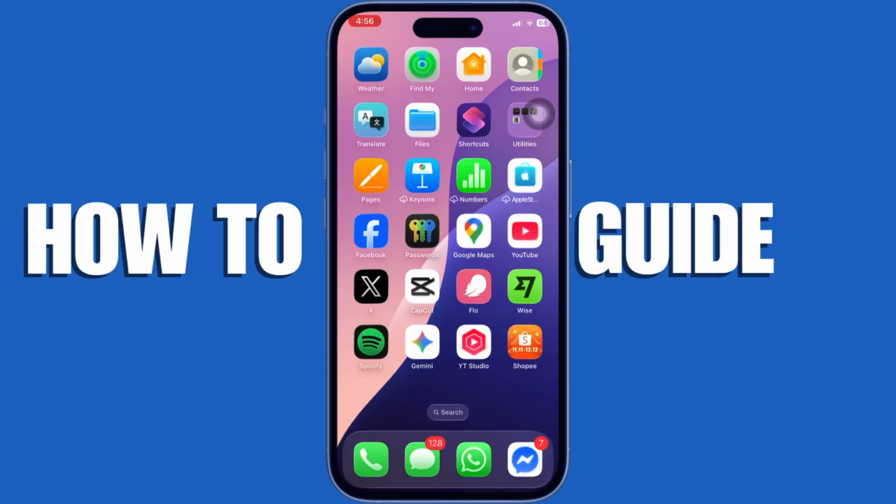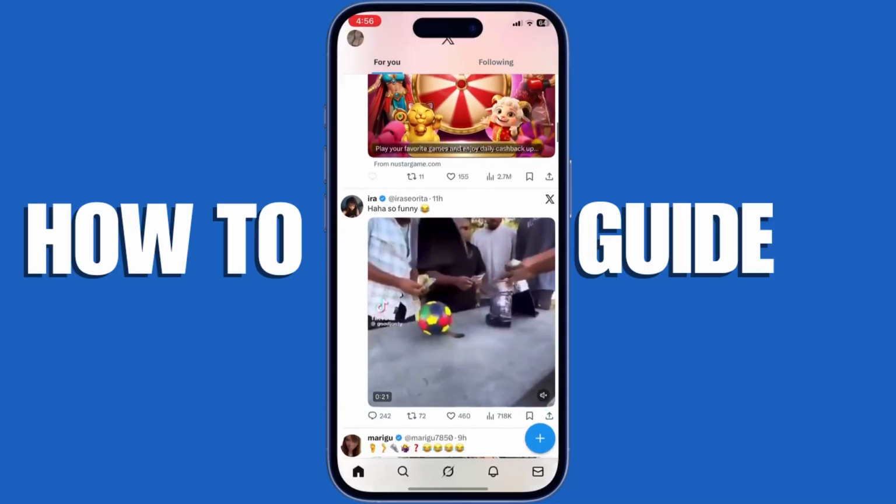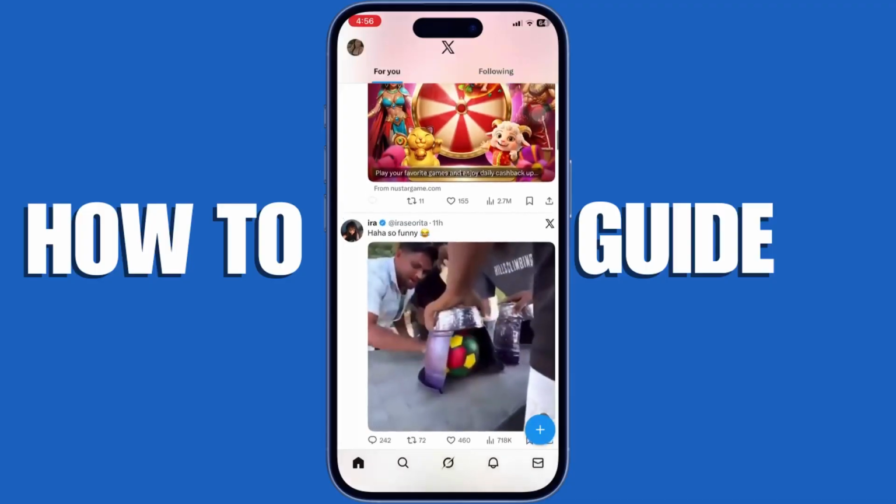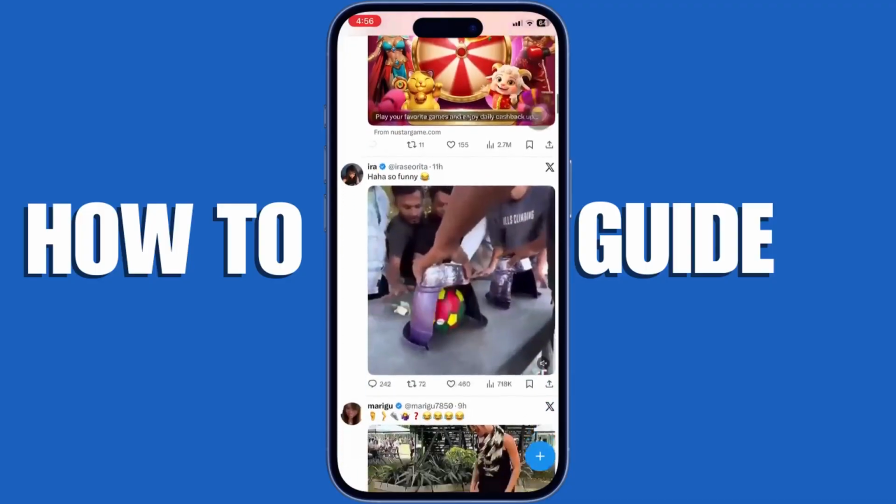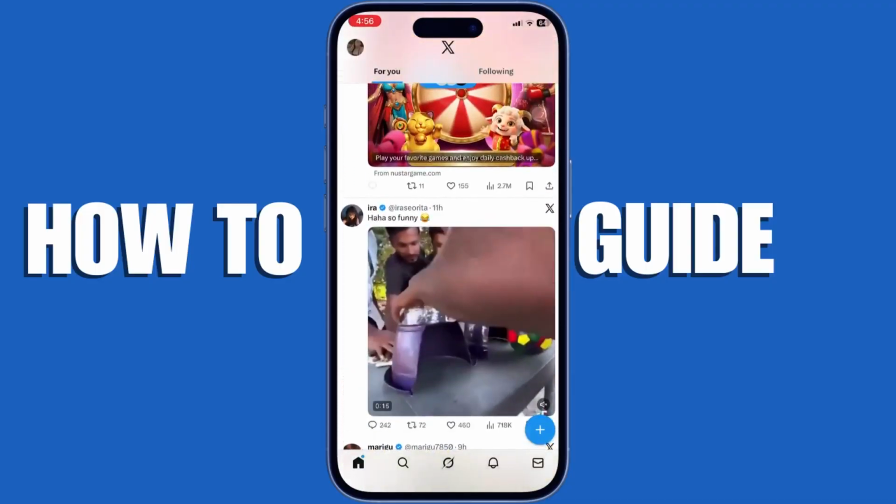We guide you through how to unblock people on X or Twitter so you can restore communication and view their content again in just a few easy steps. First thing you need to do is to open your X app or go to the X website and make sure you are logged in to your account.